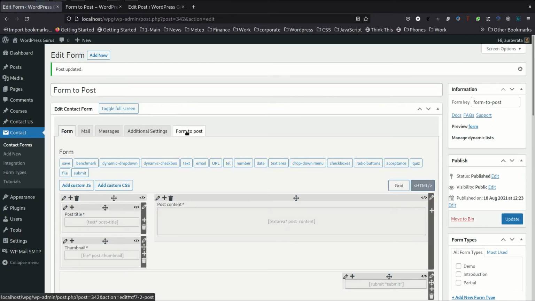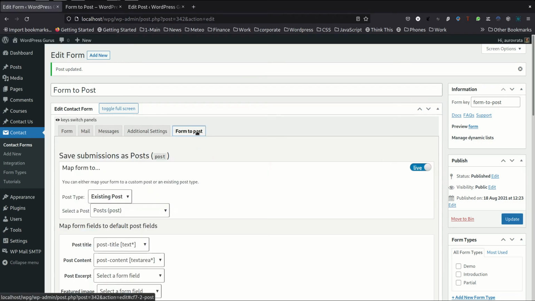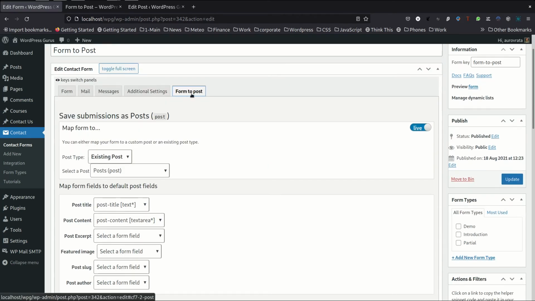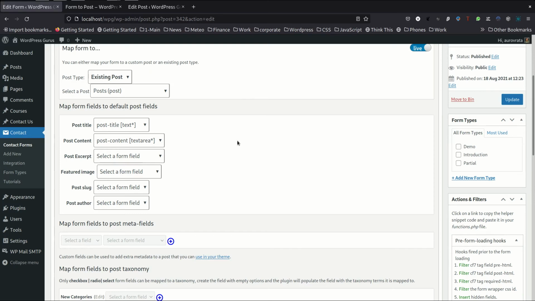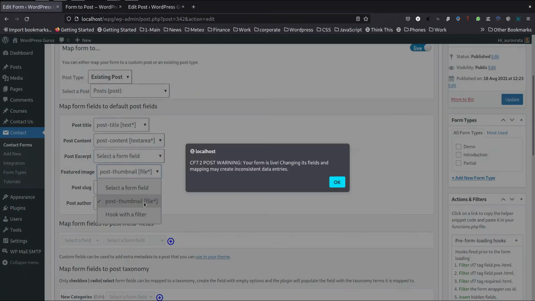Now what we've got to make sure is we need to actually map this thumbnail to our post. So we need to come back to the form to post tab, and over here you have a section called featured image, and we can now see that we have the post thumbnail file, and we can select this.